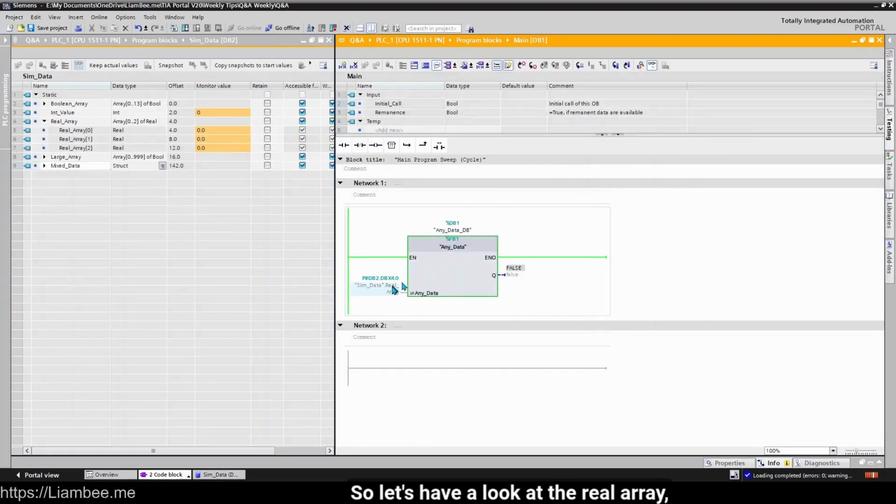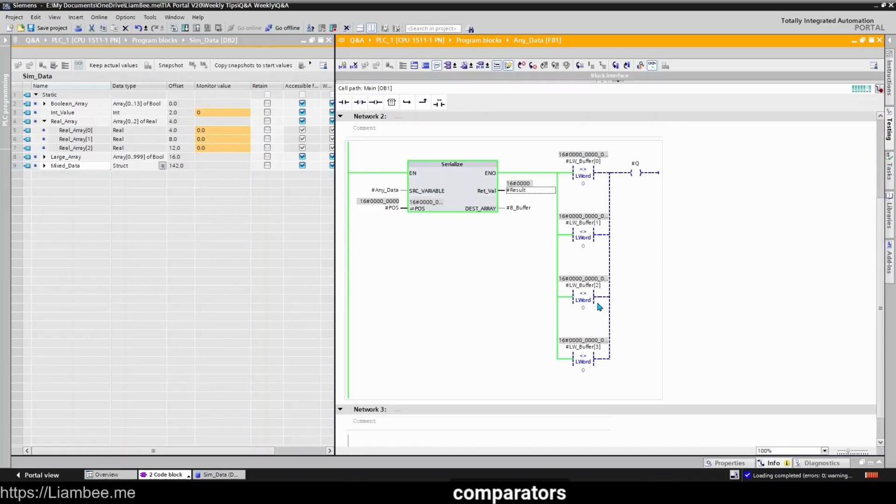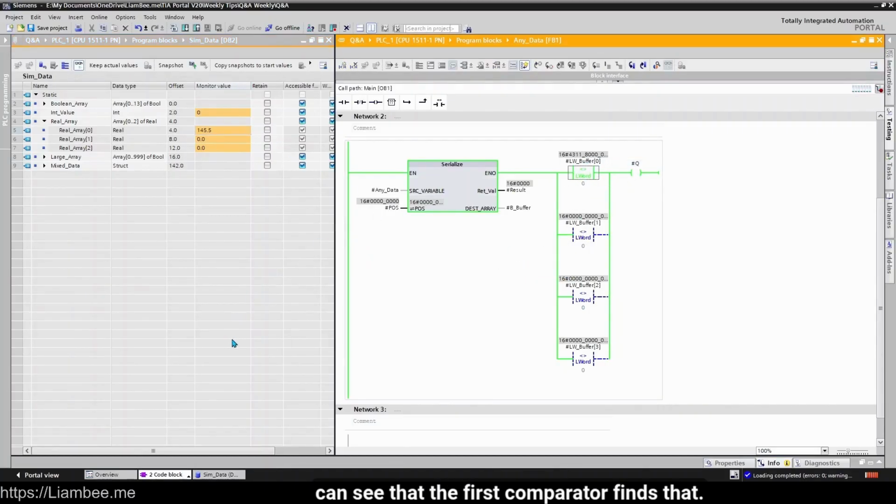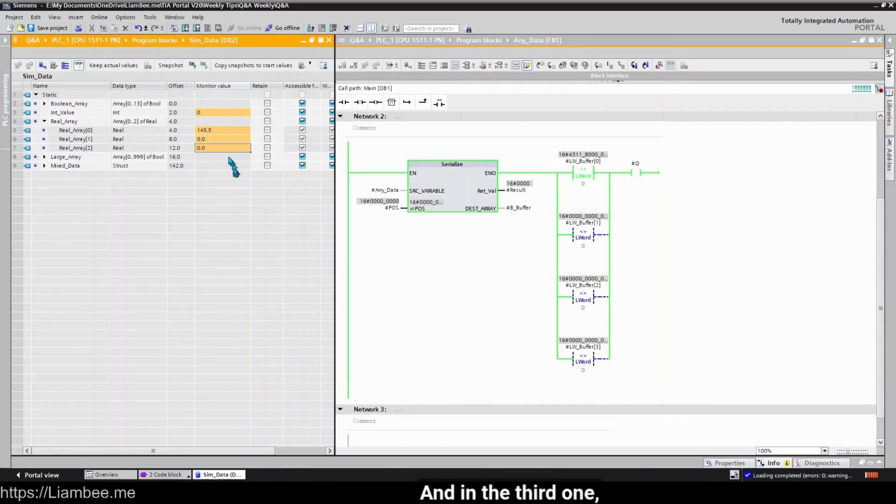So let's have a look at the real array, which is longer than just one LWord element. So we should see different comparators come on when we set values in here. If I set something like 145.5 in this one, we can see that the first comparator finds that. And in the third one, if I set a value of 200, we should see the second one come on because we're past the 8-byte threshold at this point. So we're into the next LW buffer.